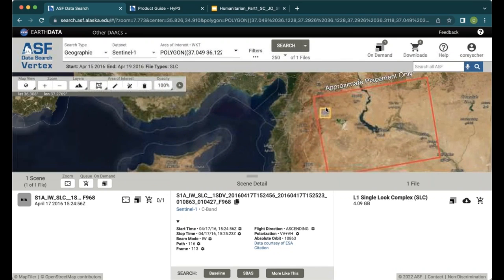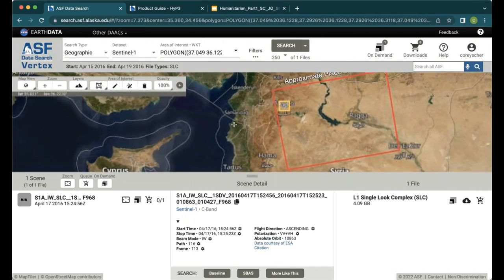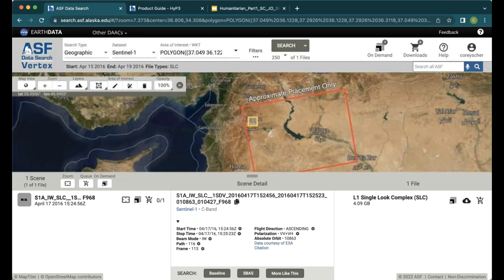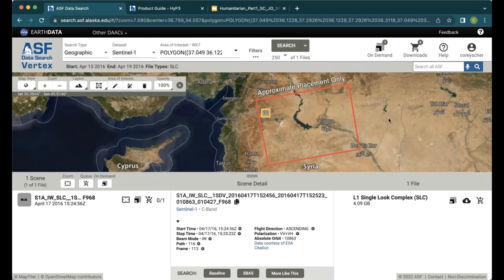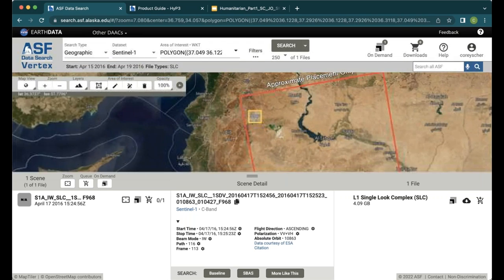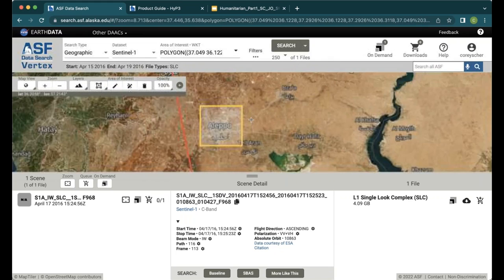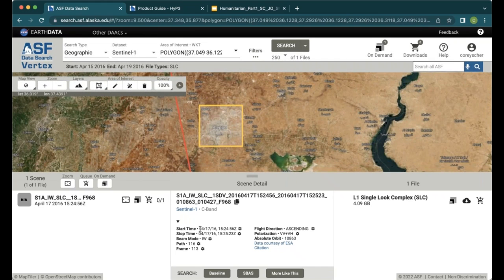You can zoom out and get a sense of the geographic coverage of this scene. And just to make sure that this is what we want, we can double check the date here, which is April 17th, 2016, acquired over about 30 seconds. And it's on the ascending orbit track.